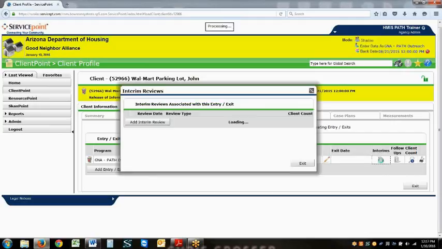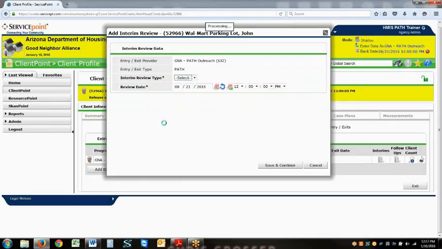After clicking on the notepad, a new box will appear. Then I will locate the button that says Add Interim Review. The interim review record set will appear, and your provider and entry type will already be defaulted for you. Next, you will need to complete the interim review type, and in this case, it will be update. Make sure that your review date is listed correctly, matching what you have backdated to. Then you will click Save and Continue.